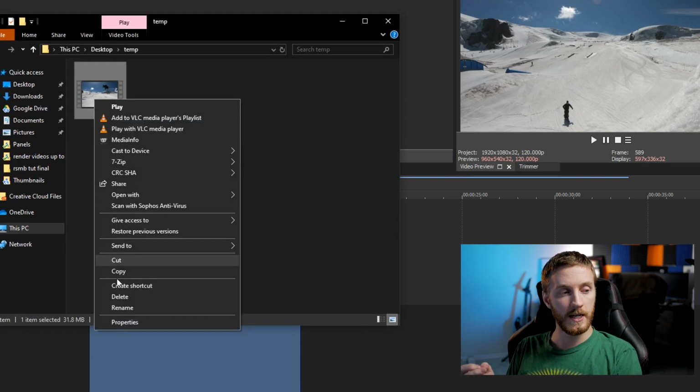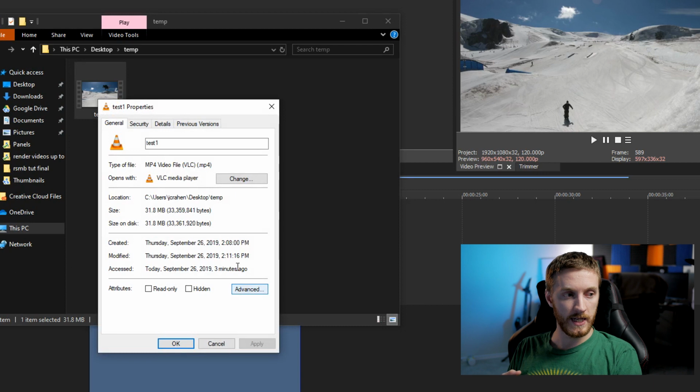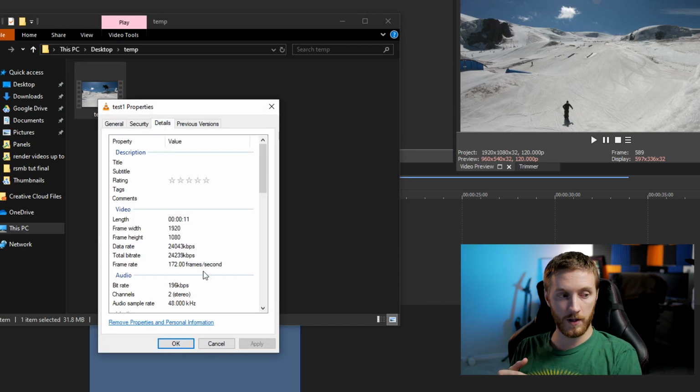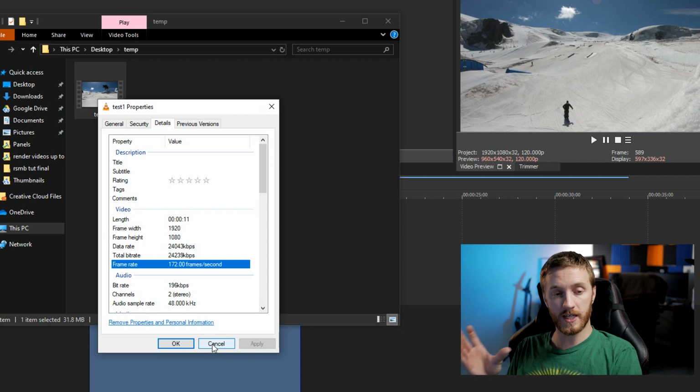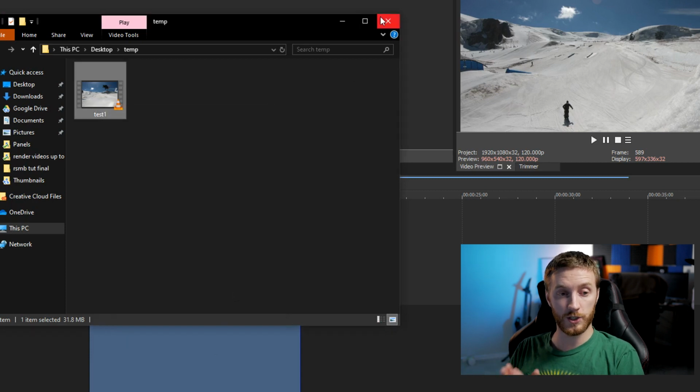If we right click it and then go down to properties, and then we go to the details tab, it's going to tell us the frame rate, which is 172 frames per second. And you'll notice that the render settings take priority over the project settings, which is why I was saying the project settings at the beginning didn't really matter too much. It's all about the render settings at that point. The project settings only matter when you are actually doing your editing.